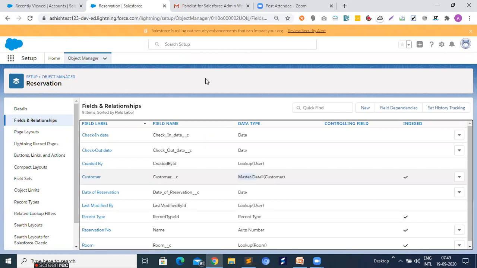That means when we delete any customer, then all the related records in the reservation are automatically deleted, right? But in the case of lookup, if we delete any customer, in that particular case, the reservation record is not affected, right? So currently we have a master detail relationship. So you can say when we delete any customer, the related record in the reservation table is also deleted.